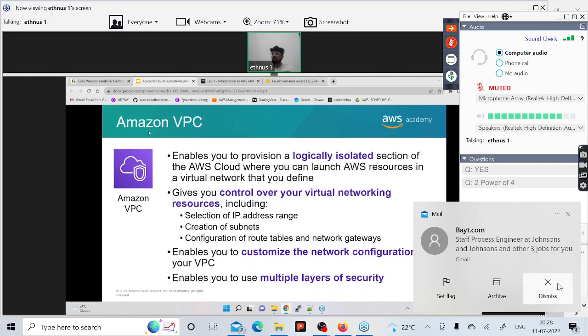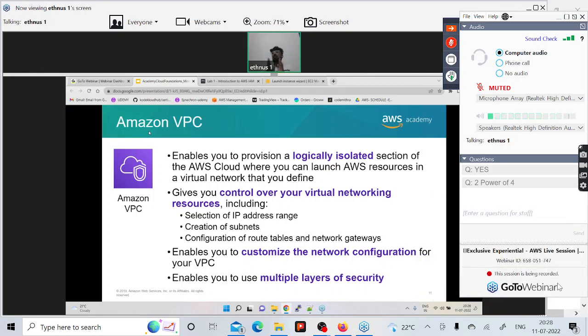It enables you to use multiple layers of security. With the help of VPC, you can use multiple layers of security. Once we go to the VPC security section, I'm going to tell you what different security components there are, which you can use to make your VPC secure.